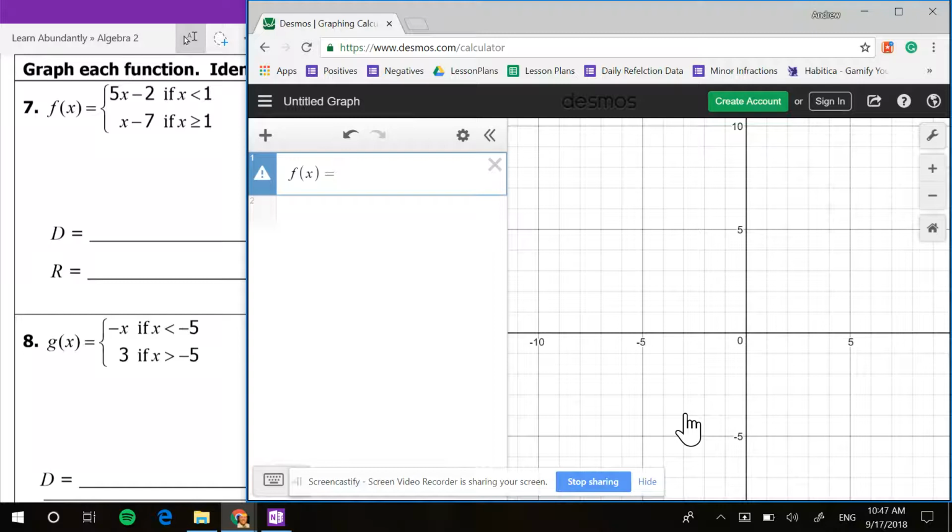When I do f of x equals, instead of just writing f of x equals 5x minus 2, which is the entire line, I need to limit it. So I'm going to say in brackets, and this is where it's got to be very precise, I've got curly brackets that say x is less than 1, and then I use a colon. Now what you see is it says x is less than 1, which is what the problem says, and 5x minus 2 is our function.